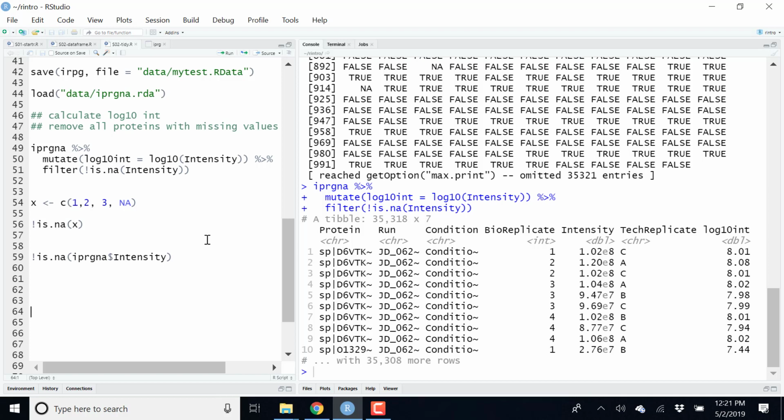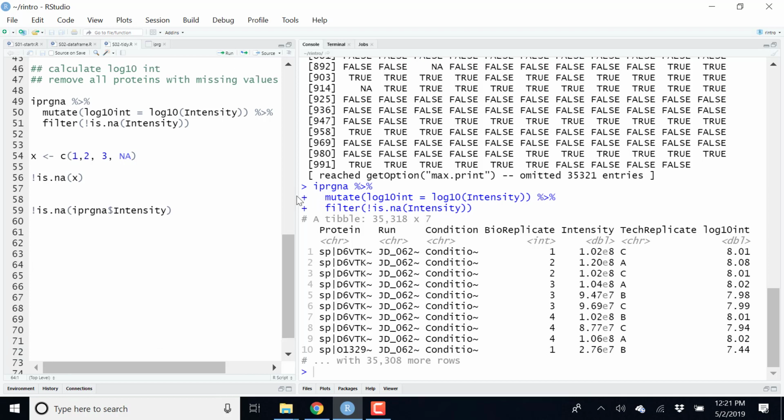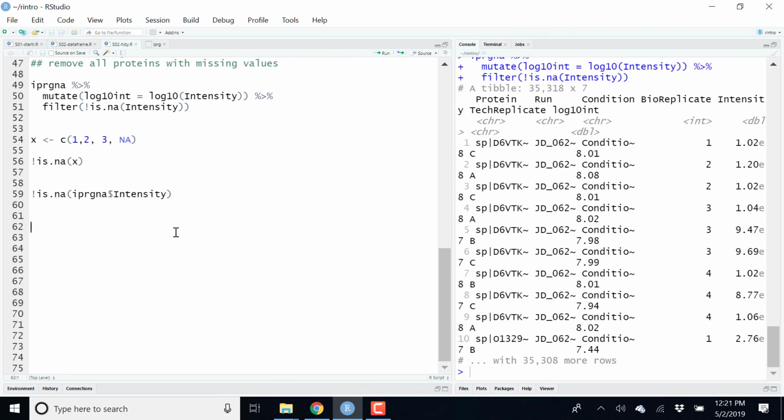Okay. So we have seen select, we have seen filter, we have seen mutate, and I have left the best for the end. It's group by and summarize. And that's really, really nice. It's very good. So let's keep on with IPRG. We could use IPRG-NA, but let's just get rid of the missing values for now.